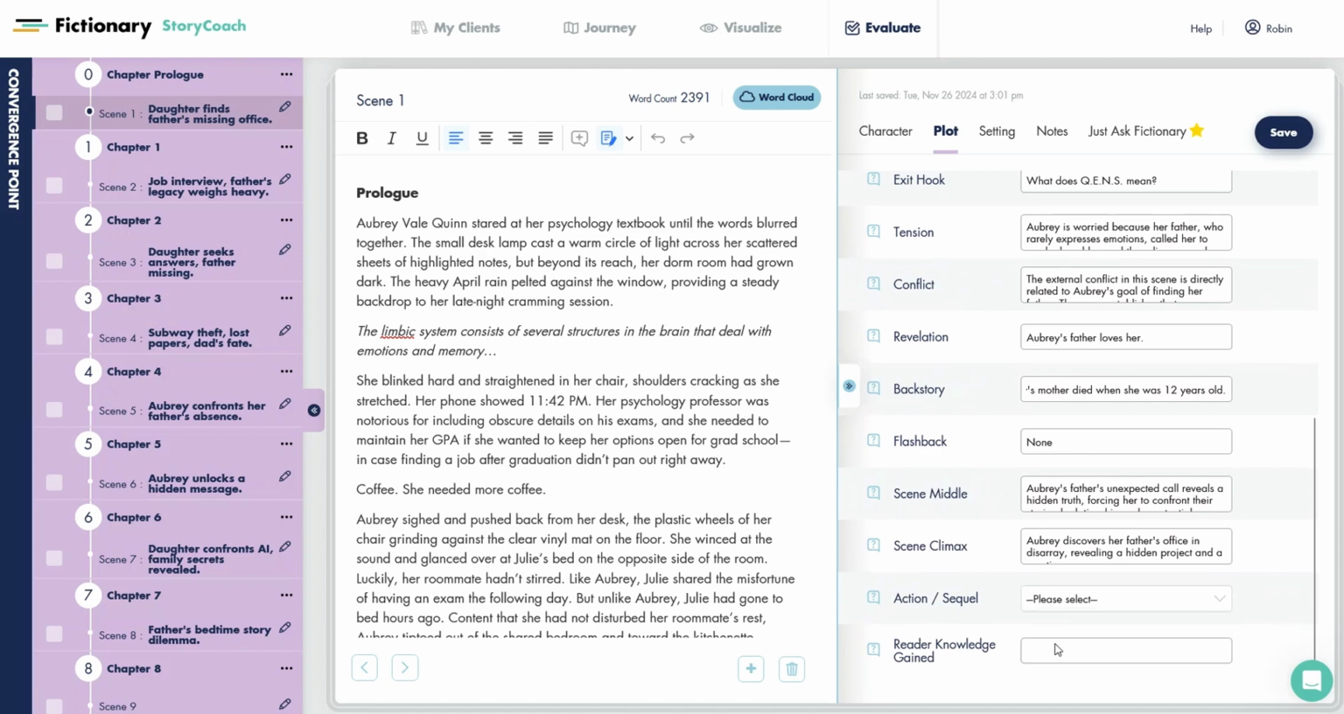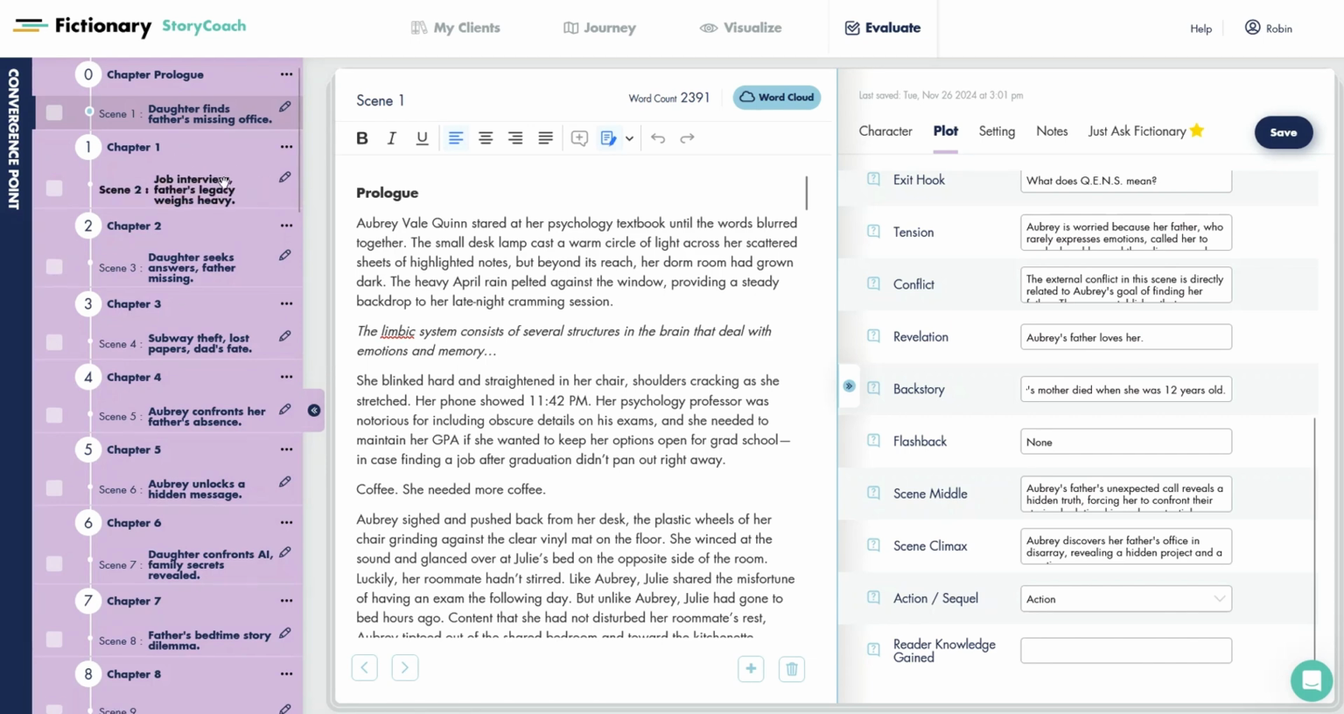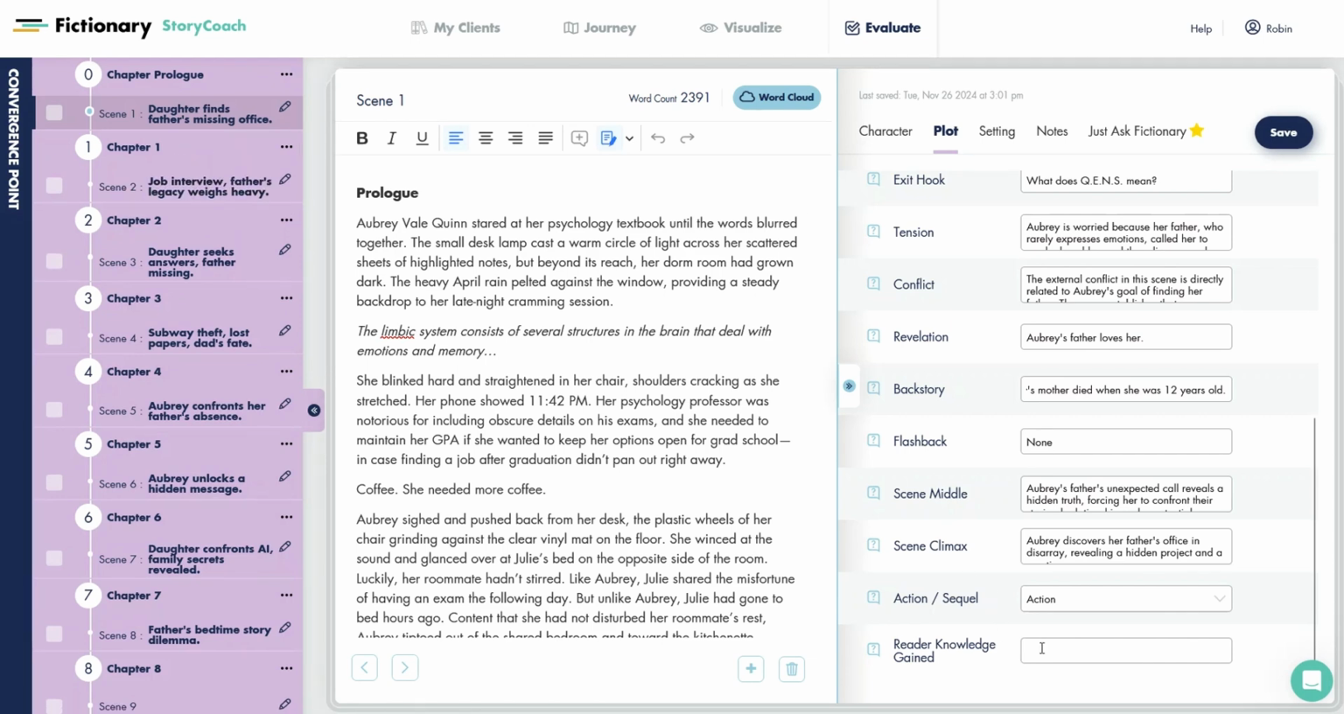So this one is very much an action scene because we see something that really drives the story forward, which is that she gets that phone call, she has to act, and the next scene I would say is more of a sequel scene. This one's action. So reader knowledge gained, this one is, again, somewhat similar to backstory, except it doesn't necessarily need to happen in the past. It's just what knowledge does the reader gain from this scene? It's another thing that you can use to keep track of in the story.